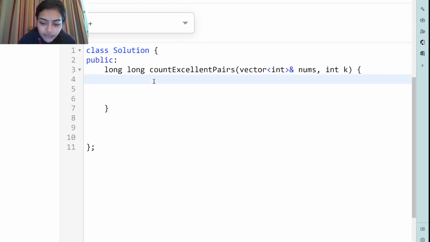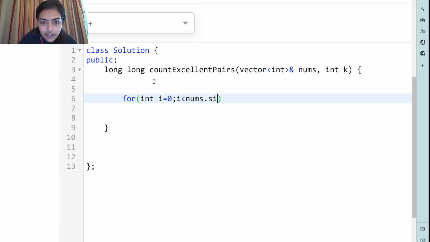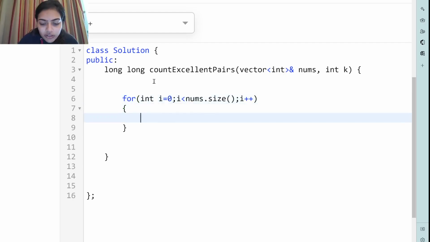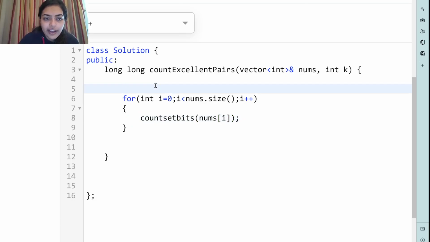So the problem is very simple. First, we have to iterate over the nums vector. So let me start. For int i equal to 0, i less than nums.size(), i plus plus, and we have to basically count the number of bits that are set in each of the numbers, right? So we can just count the number of set bits in nums[i]. So I can declare a function that is going to count the set bits in nums[i], and I can store this. First of all, I have to actually take distinct numbers, right? I have to take only distinct numbers. I need not take repeated numbers, right?